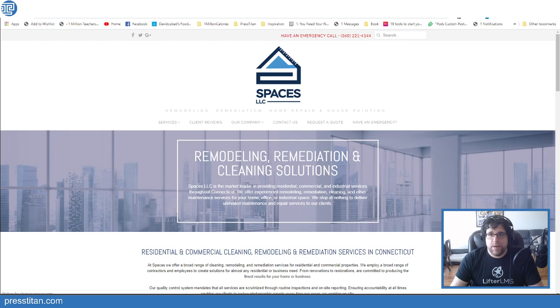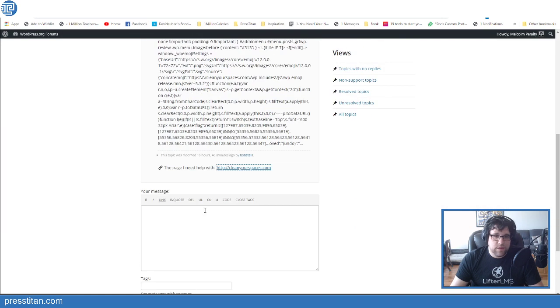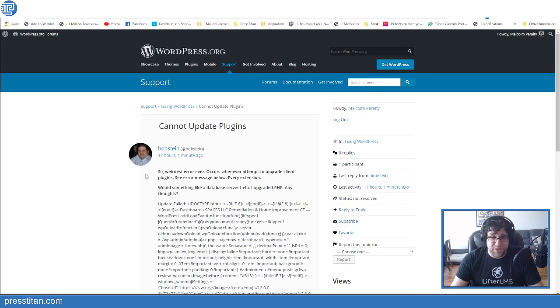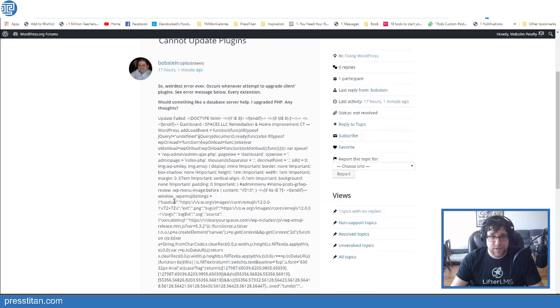Whenever I upgrade a client plugin, the instructions on how to resolve this are really the same for any situation, right? You have to figure out which plugin it is that's causing it. It's likely not all of them, right? It doesn't tell us which plugin they were having an issue with.